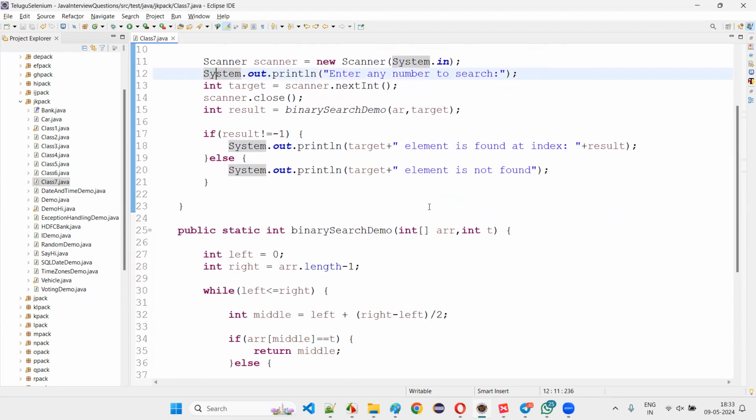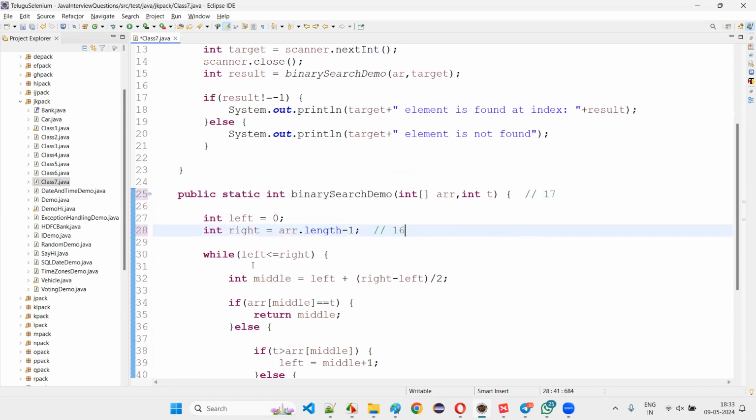How? 17 will go into this target. Here 17 will be the target, guys. Left is equal to 0, right is equal to 16. 0 less than 16. True. 16 minus 0 is 16. 16 divided by 2 is 8. 8 plus 0 is 8. So index, middle index is 8.